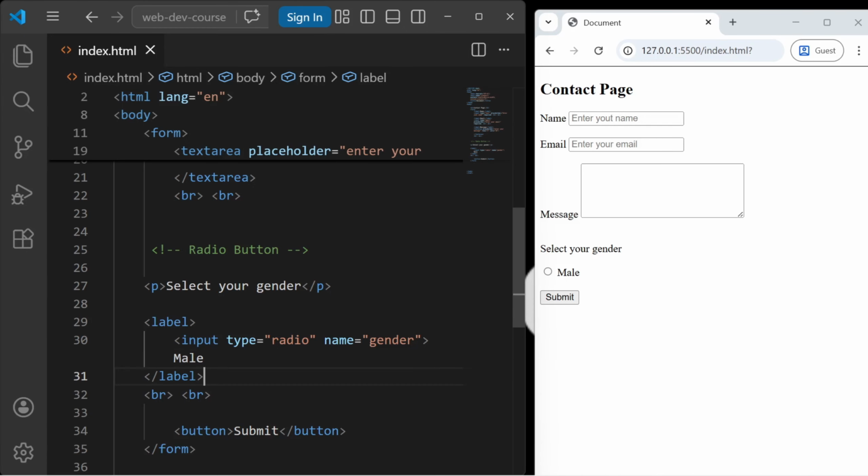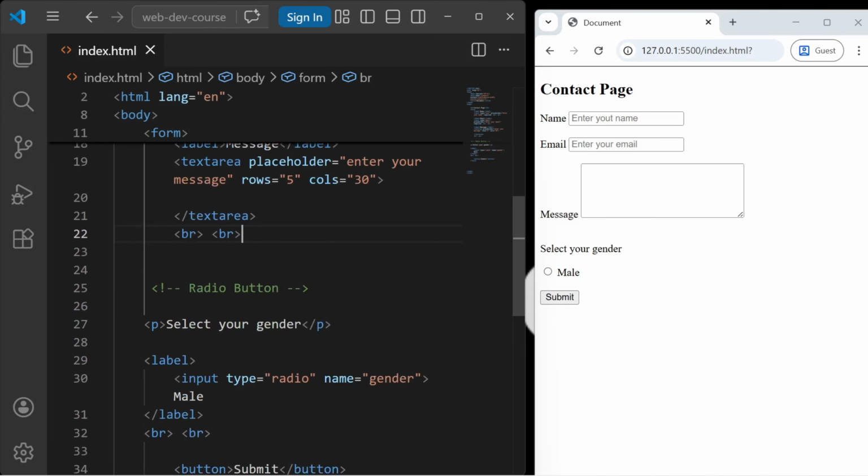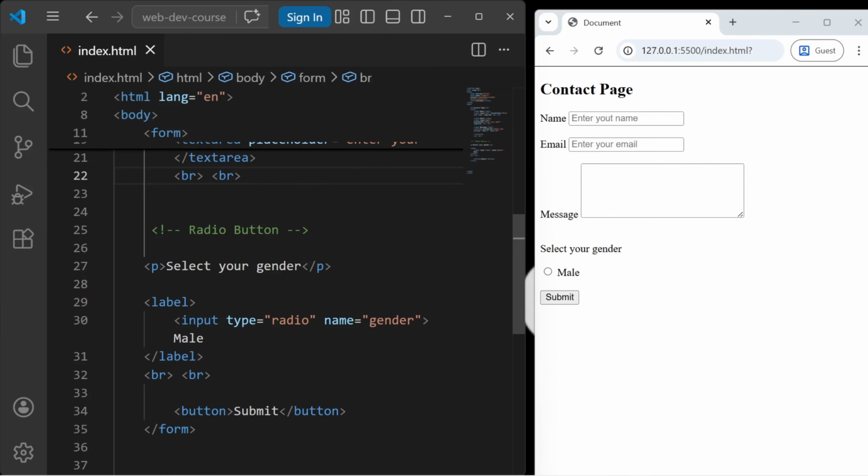So you can see we have a label. What I've been doing so far is we just put a label and put the message there to label what the input is. But you can see in this radio button, we put a label. Inside this label, we have an input that declares the radio. Then we have the male there.